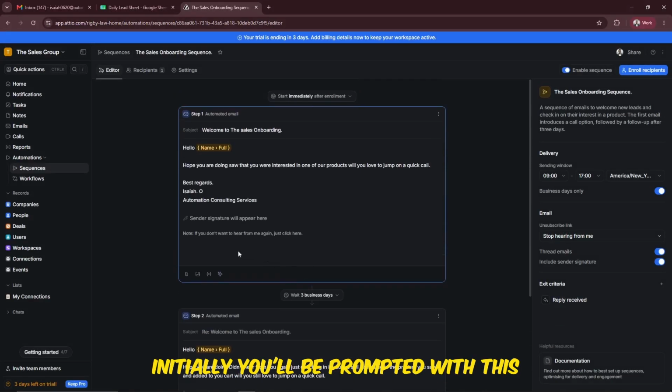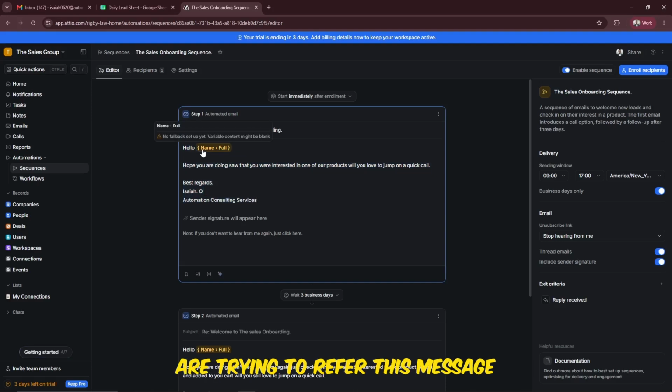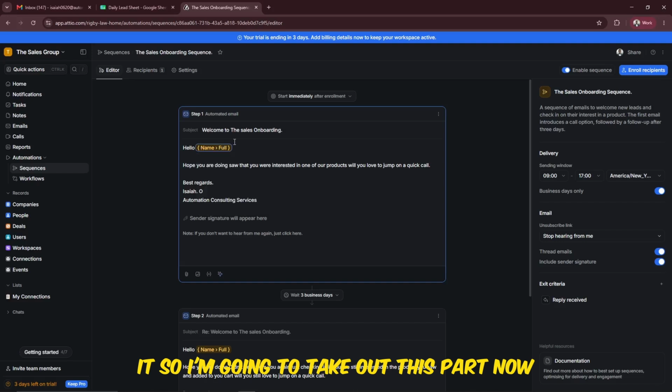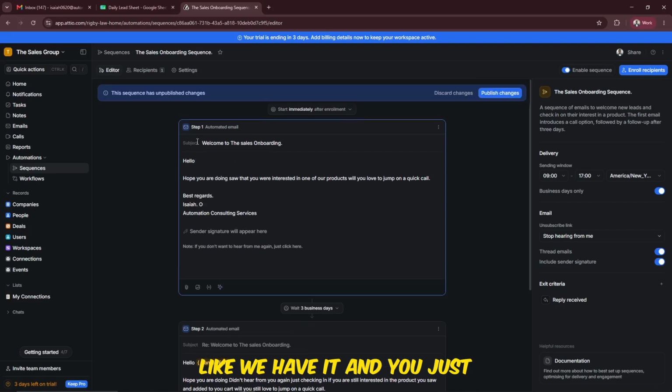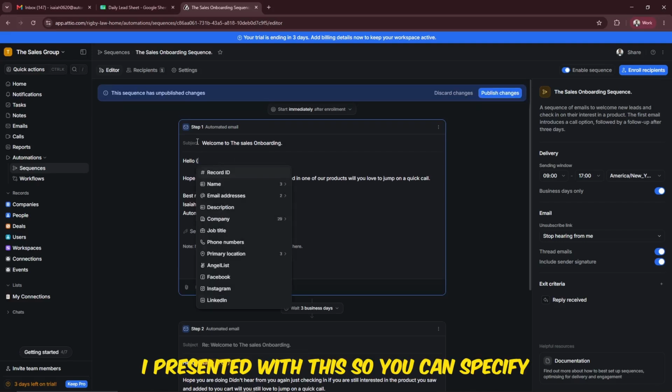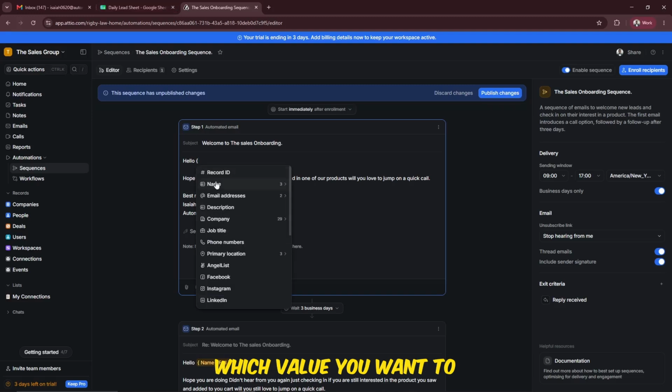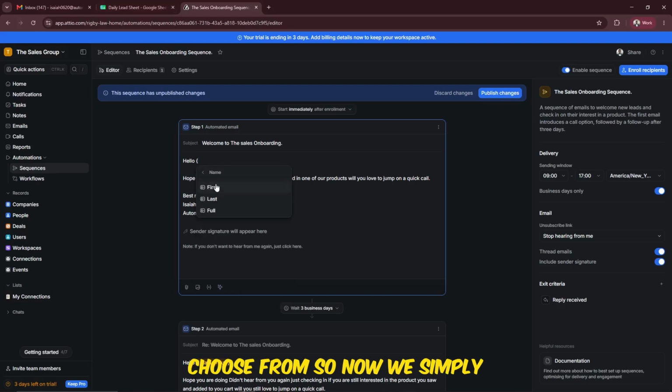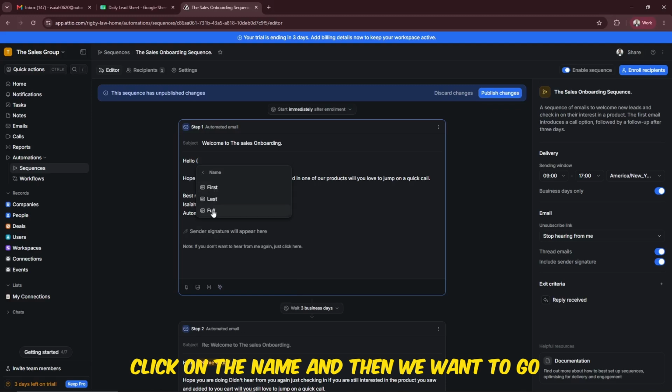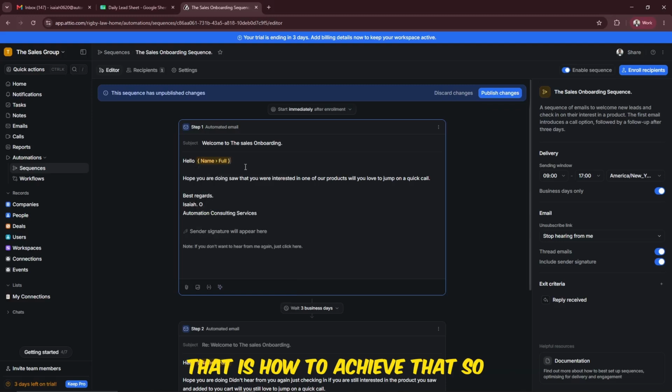So initially you'll be prompted with this step for your automated mail. This is step one, and you specify the subject of the email you are sending, and you just go ahead and input the values. So firstly, we are starting with hello, and we are trying to refer this message to somebody. So let's say we want values to be injected. So to achieve this is how we do it. So I'm going to take out this part now, like we have it, and you just start with the first curly brace, and you are presented with this so you can specify which value you want to choose from. So now we simply click on the name, and then we want to go to full name, right? And so that is how to achieve that.